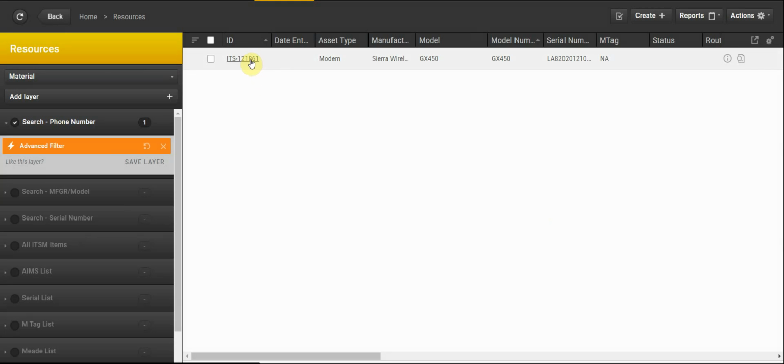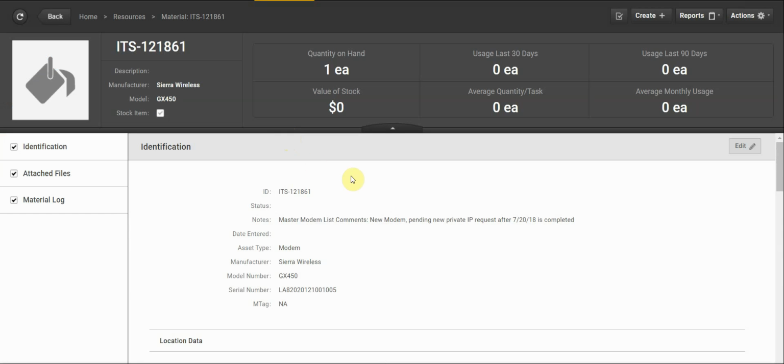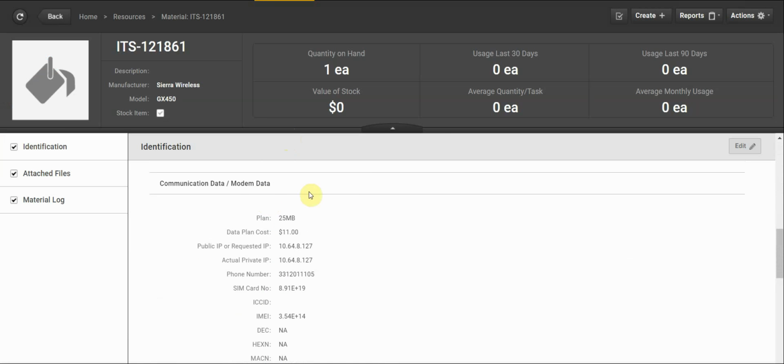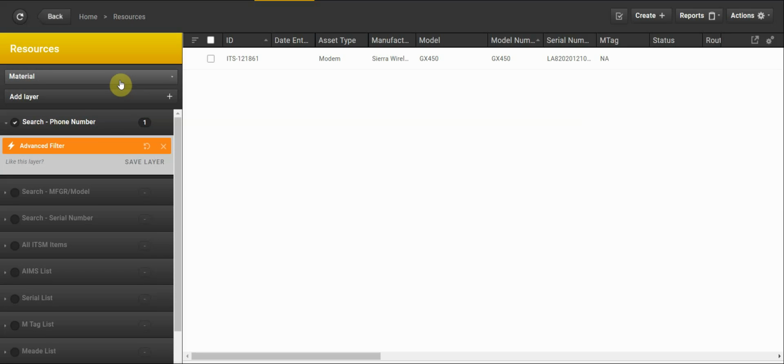We can verify that by clicking on the ID of that record and scrolling down to the data plan or communication data section, where we can see that it is in fact the phone number that we entered. Again, there's only one in this case, but sometimes there are multiple. We can click the back button or the resources button to go back to that tab, and disable this filter.